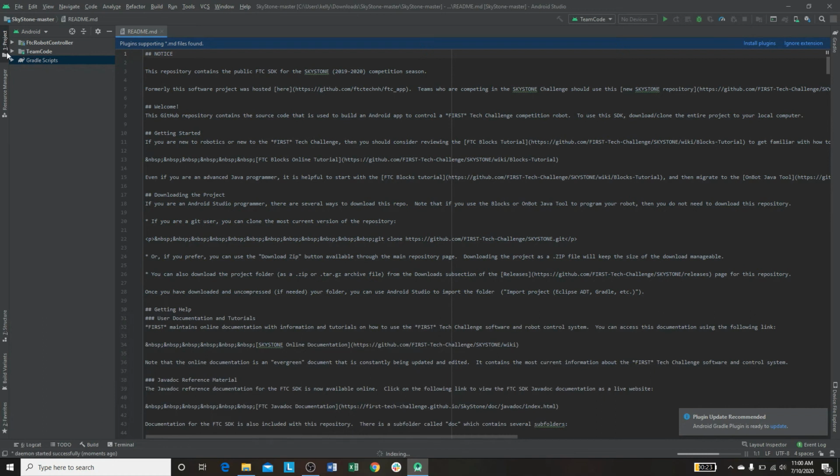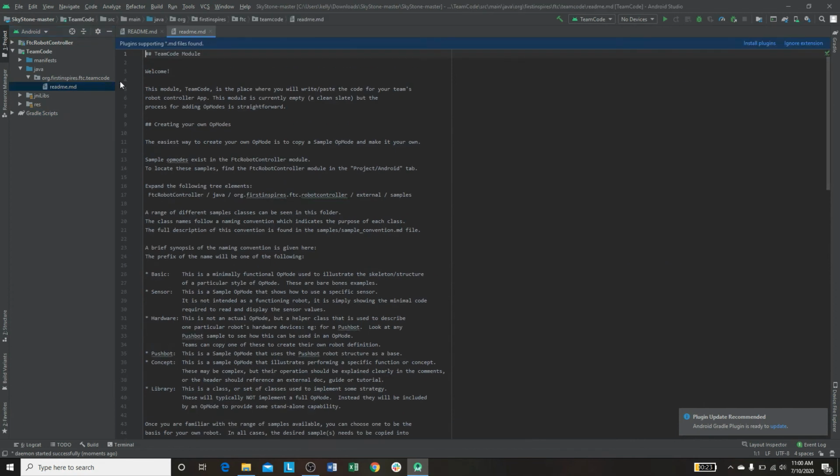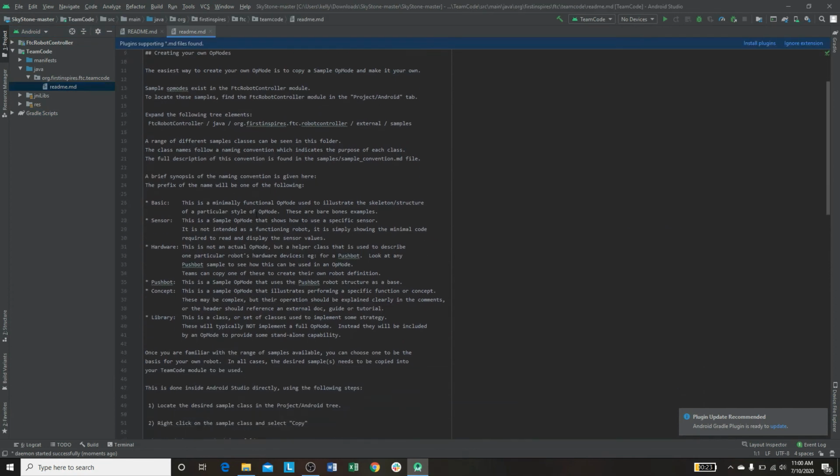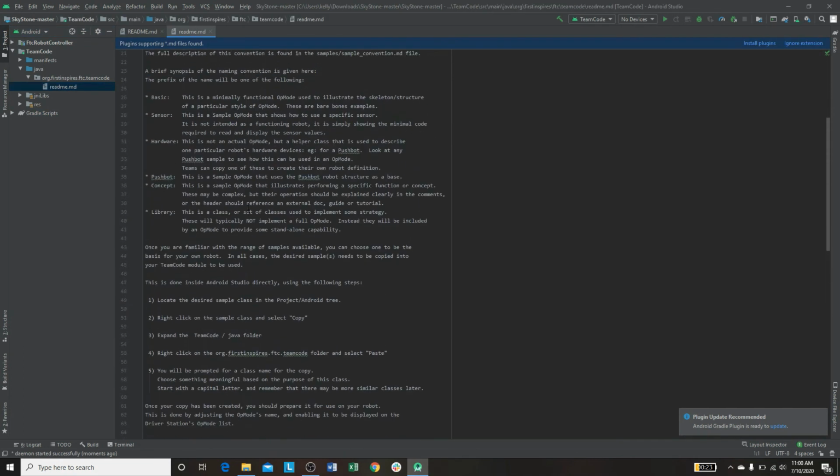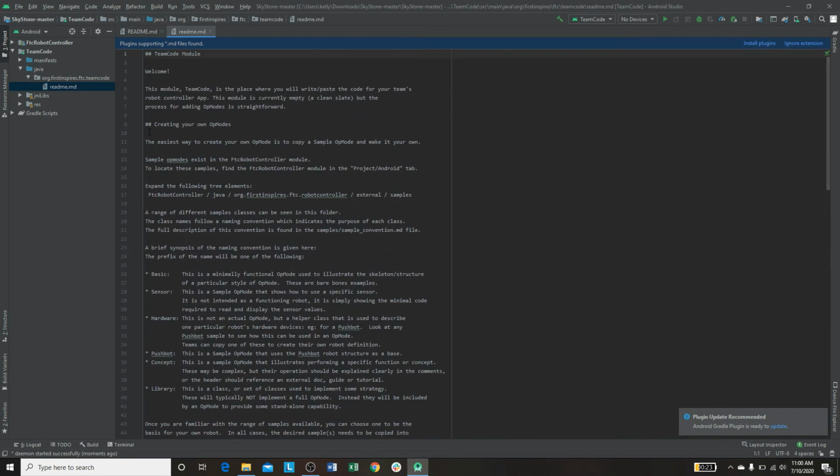Now, you'll notice there are several folders you can open up. If you open up TeamCode, Java, then you'll notice that there's no other files in here other than a README. This gives you information on what you put in here. This is where you will put all of your code that you create.